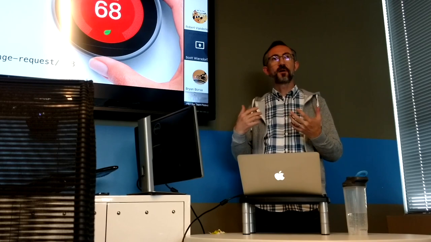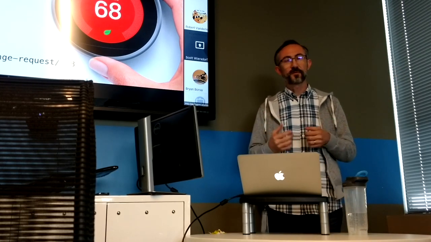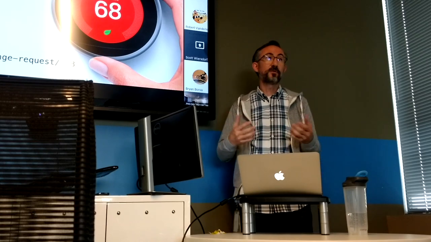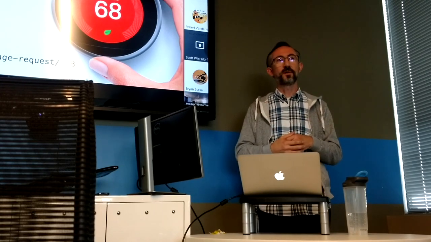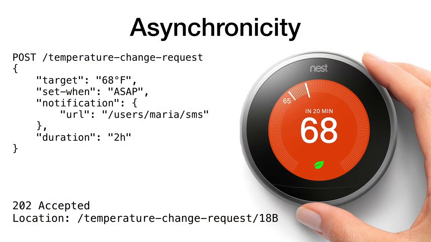Otherwise, it's like dropping off the car at the mechanic, right? But instead of getting out of your car and going over to the donut shop or something like that, the mechanic locks you in the car and you have to wait there until the repair work is done, right? That's what we do to our customers or clients whenever we don't model something slow asynchronously.